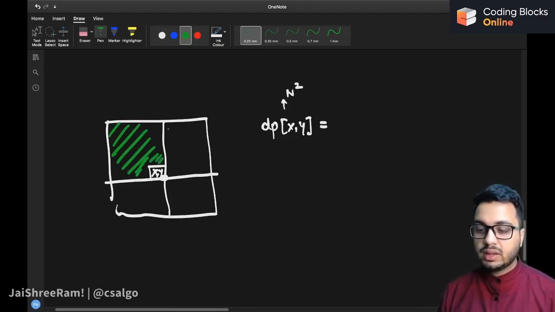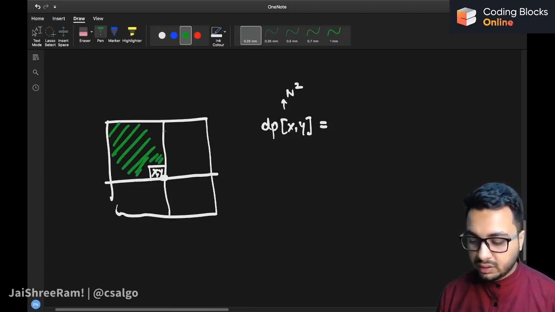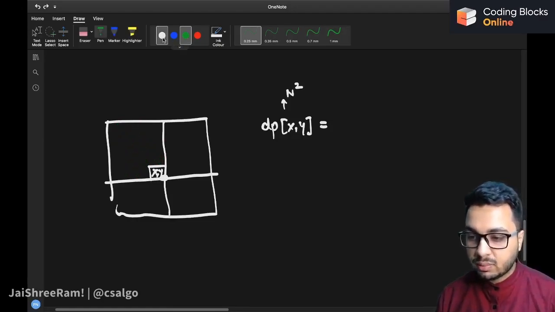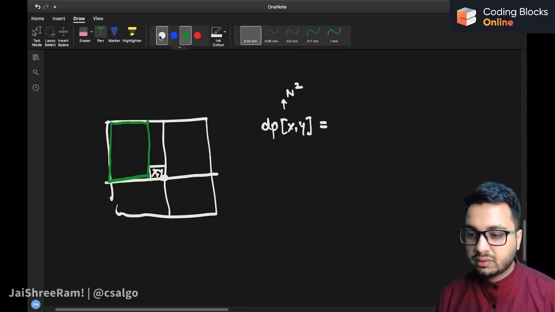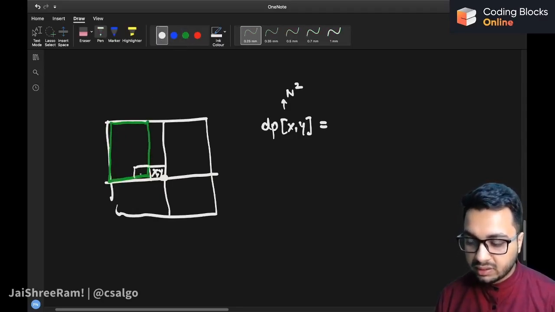Clearly, suppose we have already computed the sum of this box. Let me just draw here. Suppose we already know the sum of this box, so this sum is going to be, what is this cell?